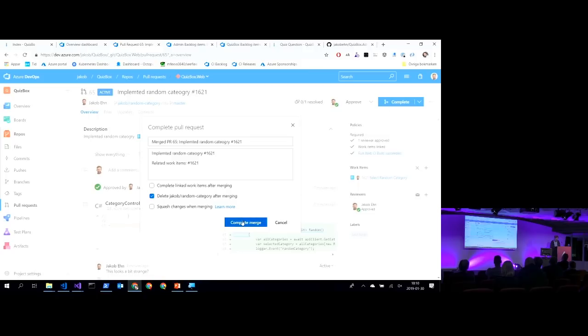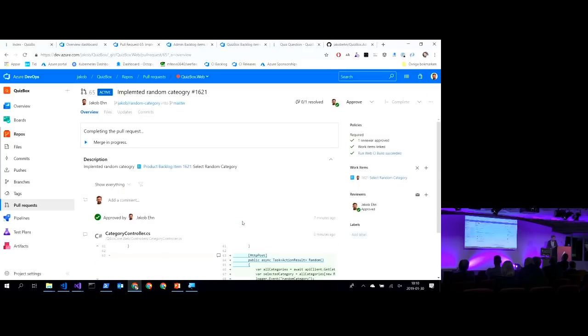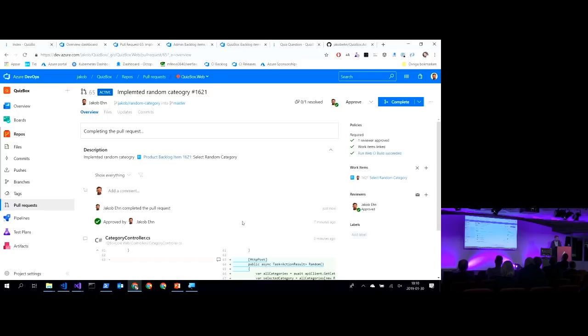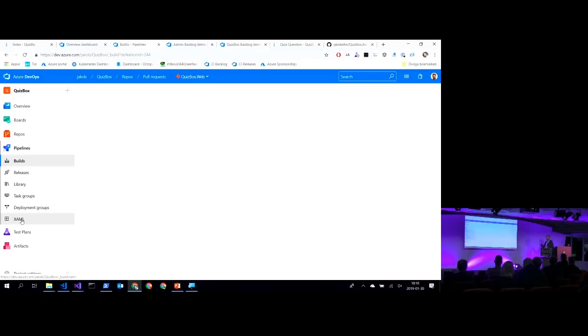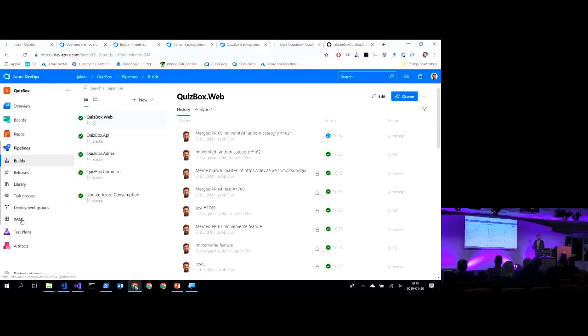So let's do a complete. All right, so it's completing the merge request and saying that the changes are now merged into master. And going back to the build again now should show me that, again, that will now kick off a new build, but this time it's going to do it from the master branch, because I have CI enabled here. So if you have very good eyes, you can see that now it's building from the master branch. Before it was building from this pull request branch. But it's the same build running now.